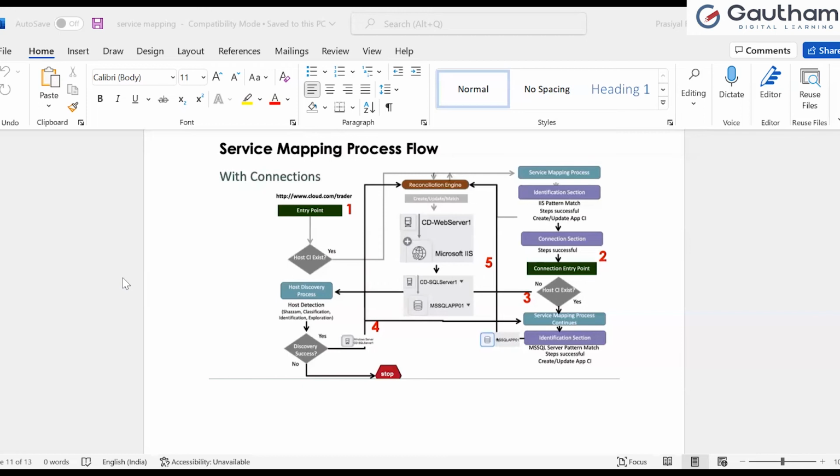Sorry to disturb. One second, let me cross-check once again. So the entry point will be checking, right? First the entry point. Yes, the entry point is checking.